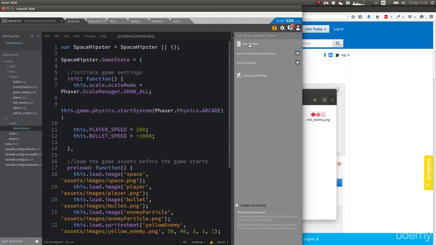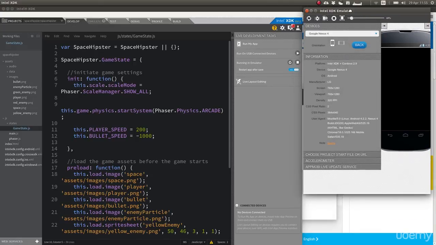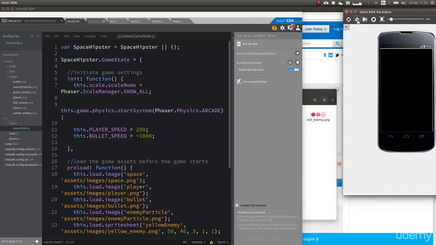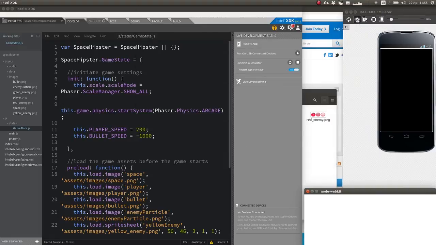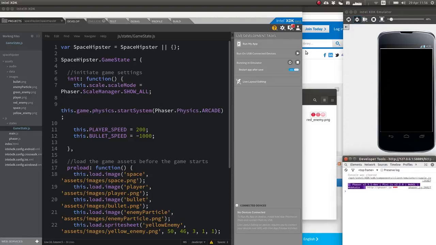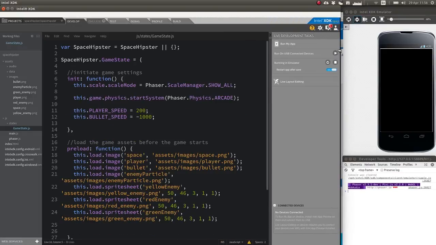So if you go to Develop, and then you go to Run My App, Run in Emulator will run the file on an emulator, and you can place that in here. Then you can also open the debugging, the console. So you have everything that you need. You have your JavaScript console, you have your emulation, and then we can actually start doing some coding.